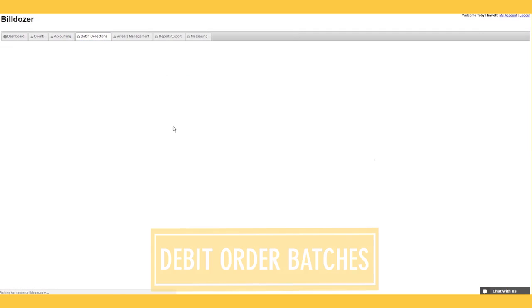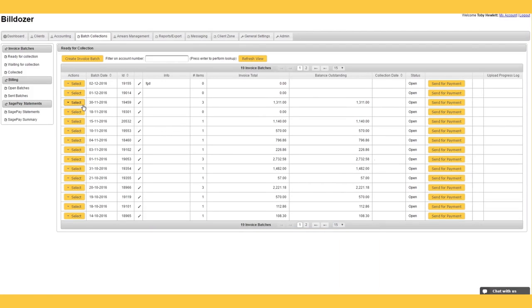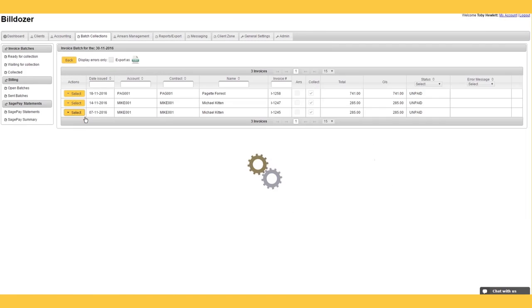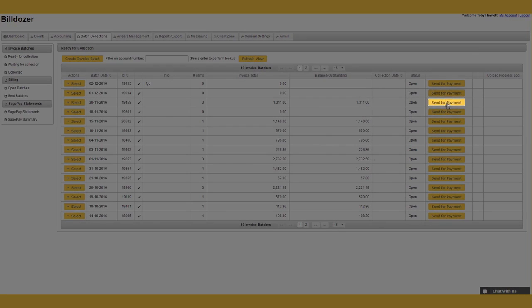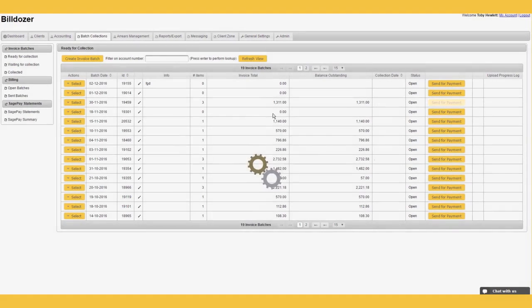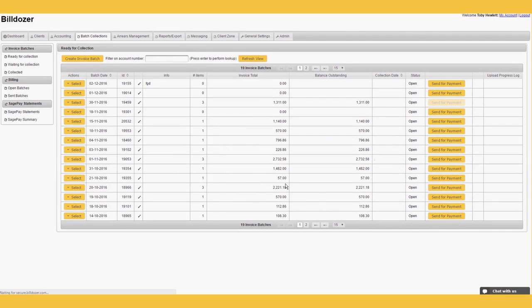To send debit order batches, go to the Batch Collections tab and all your invoice batches will be listed. To see the invoices in the batch, use the View Invoices in Batch option. There, all your invoices are ready for collection. You can go back, and when you're ready to send the batch, you click the Send for Payment button that's on the right-hand side of the batch. This will then ask you which action date you wish to collect the money and what type of payment. Is it a two-day or a same day?